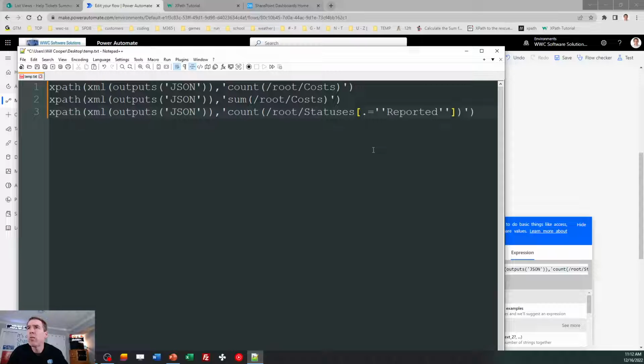So I need to tell it to look at the statuses node, and then we have some special characters in here. The square brackets is something I'm putting in here to tell it to filter those records so that I only return specific results. The dot is a special character, which means this node.